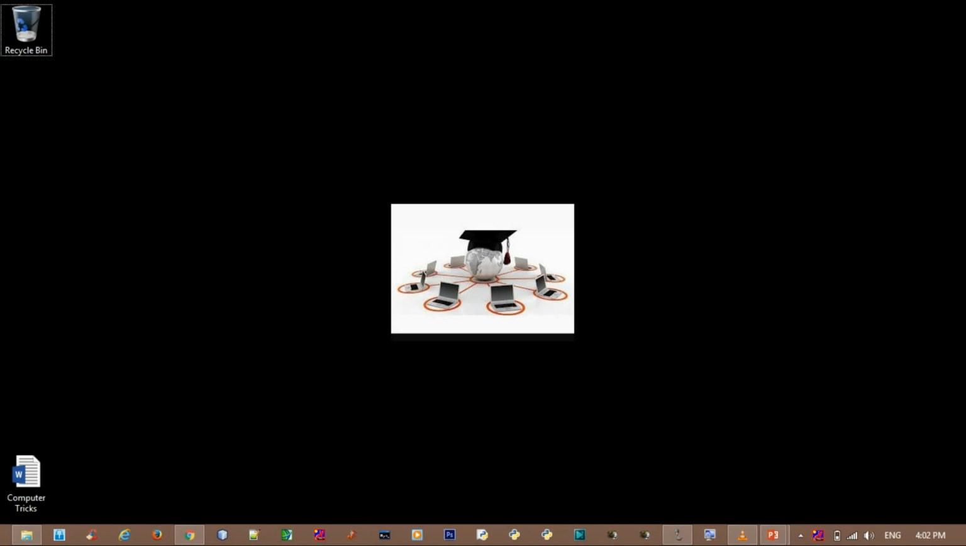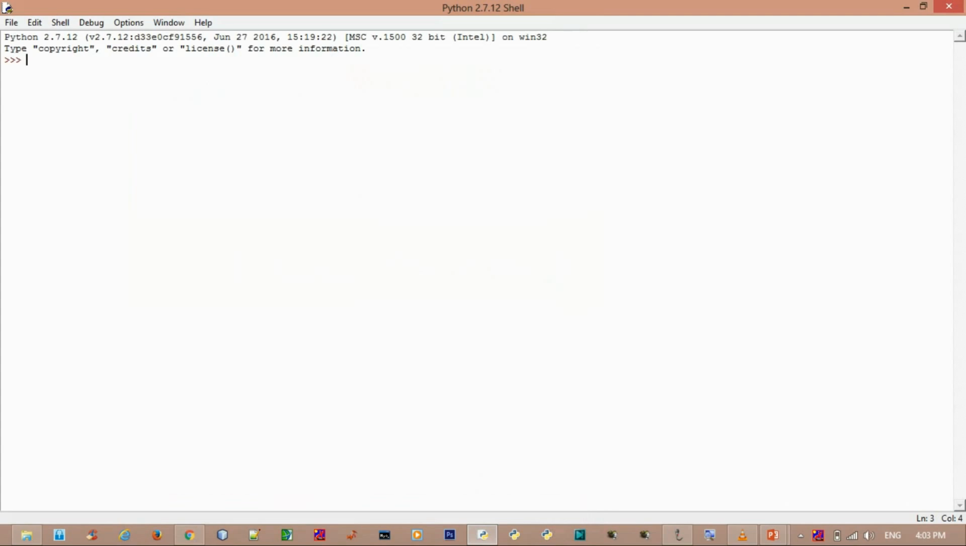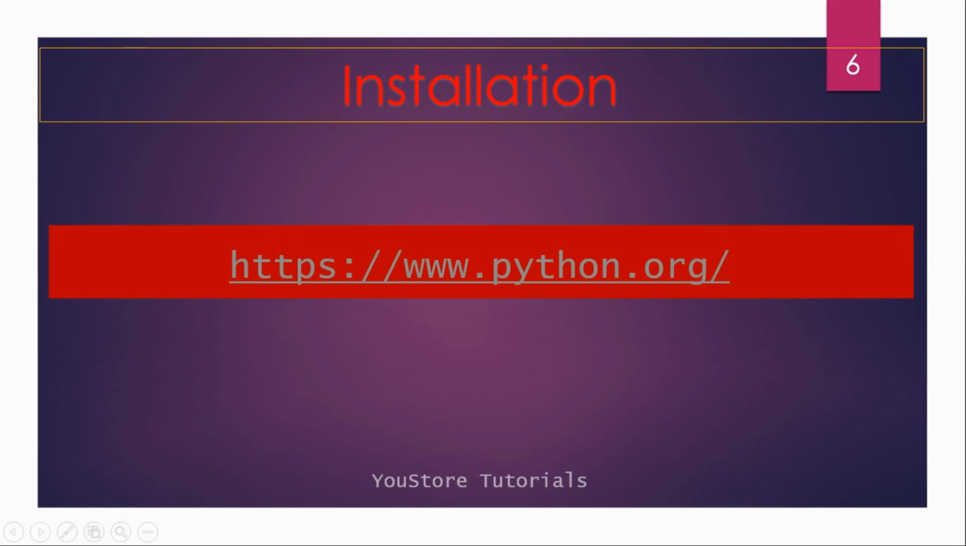Just open that shell. Here I have already pinned that Python shell in my taskbar, so I will open it. It is Python IDLE. To check whether it is successfully installed or not, just do any calculation. You can use it as a calculator. I will enter 5 plus 5 and press enter. Yes, the result is 10. It means I have successfully installed Python on my system. So you can choose any of the version and start working with Python.